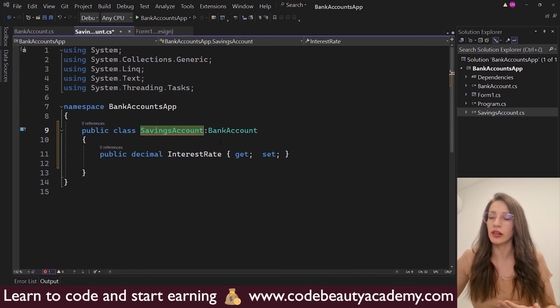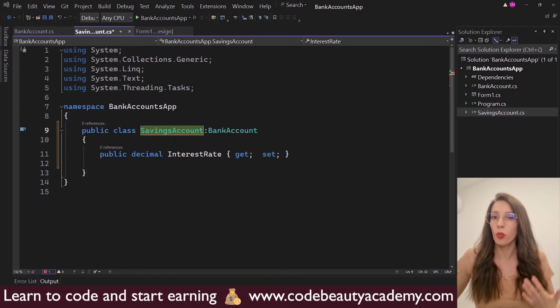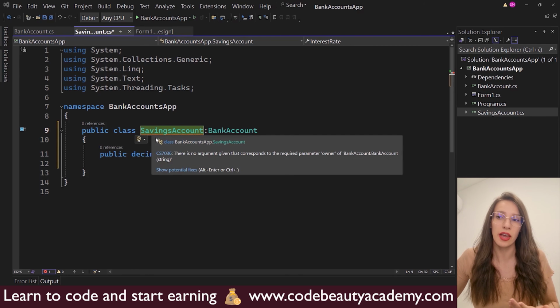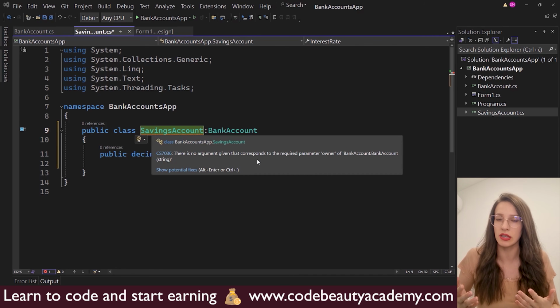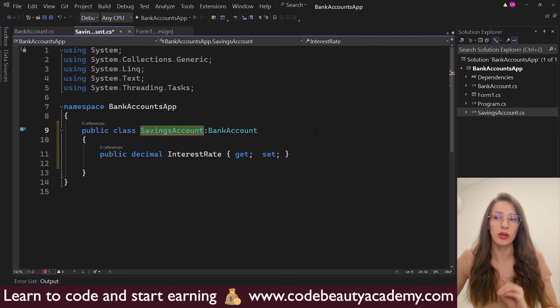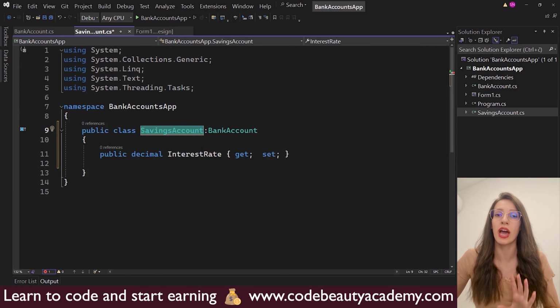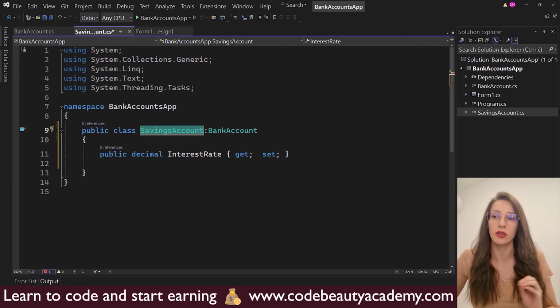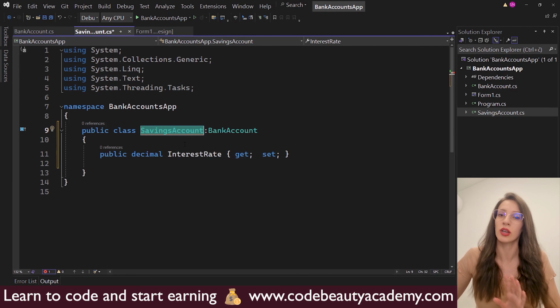But if you're a beginner, then you will probably be confused by this red squiggly here. So why do we still have this error? Well, if you read the text of this error as a beginner, you will probably not understand what it means. So now let me explain why we still have this red squiggly. The reason why we have this error is because this class here does not have a proper constructor. So now let's create a constructor for savings account class.